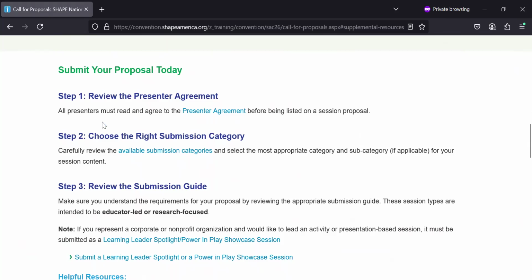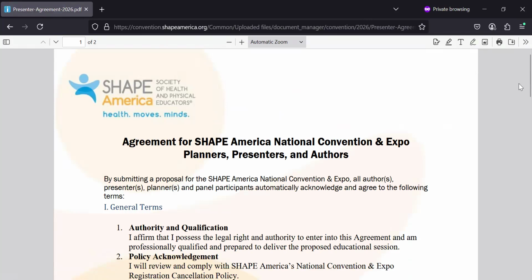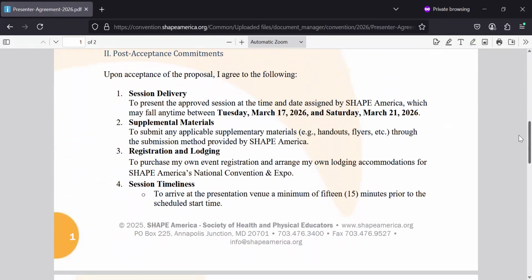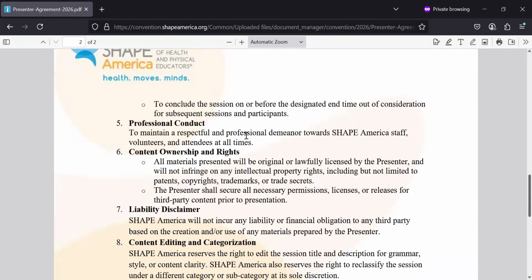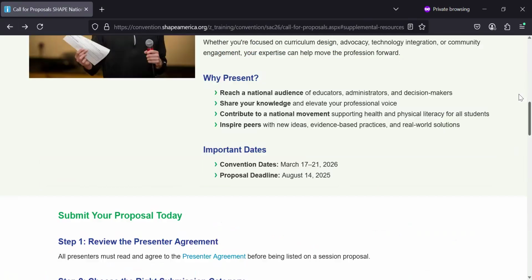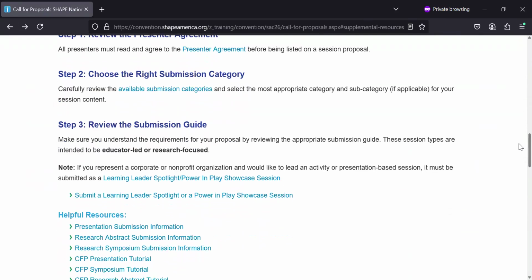Step 1 is to review the presenter agreement. All presenters must read and agree to the presenter agreement before being listed on a session proposal. So if you select presenter agreement, you can take some time to review it, and if you have co-presenters, they should review and agree to it as well.